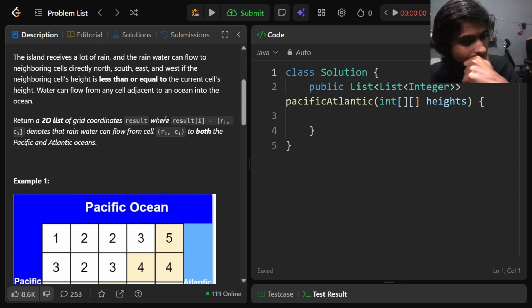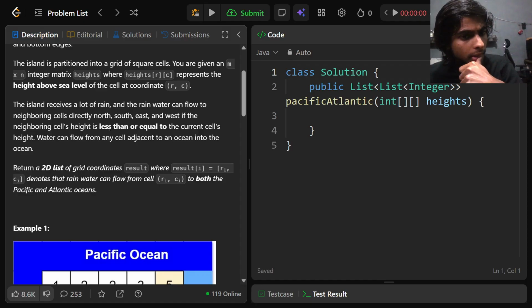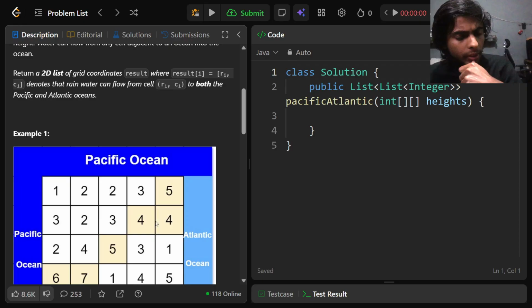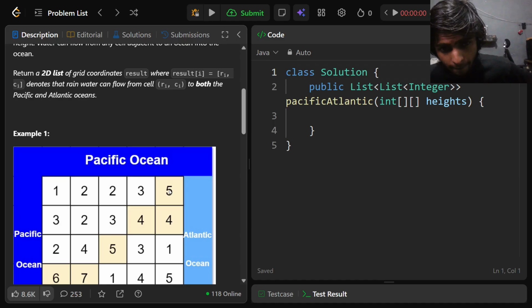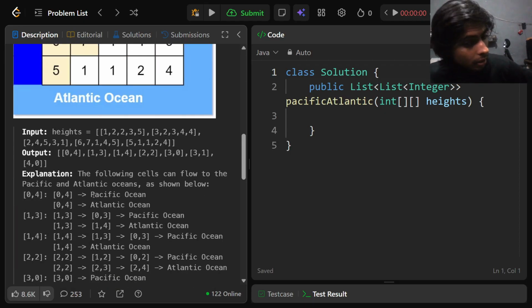I guess the island receives a lot of rain. Water can flow into cells if the neighboring cell's height is less than or equal to the current cell. So the water at this cell cannot flow to this cell because the height is more in this case. They have equal height, so water can flow here in this area. Okay.